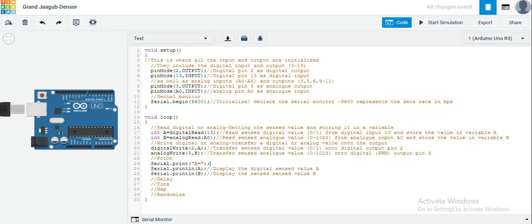So this one display A is equals to. Sometimes it's not a must. If you know what you are dealing with, it's not a must. So here you display B is equals to.